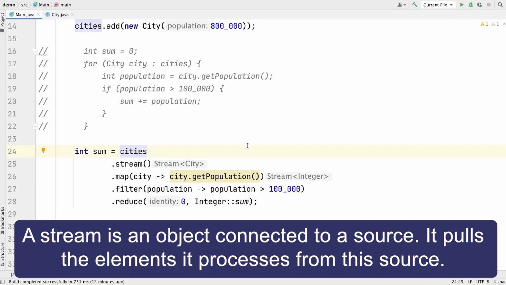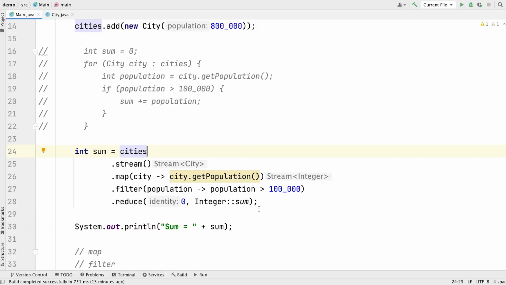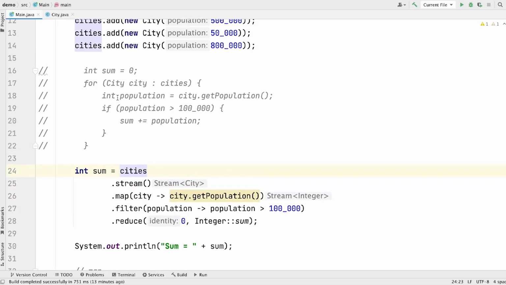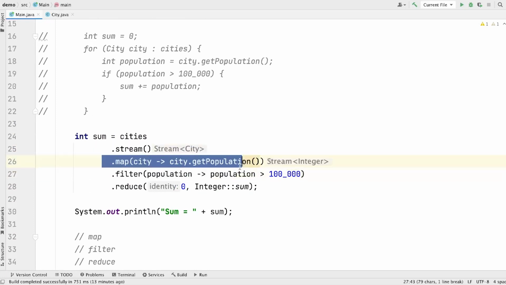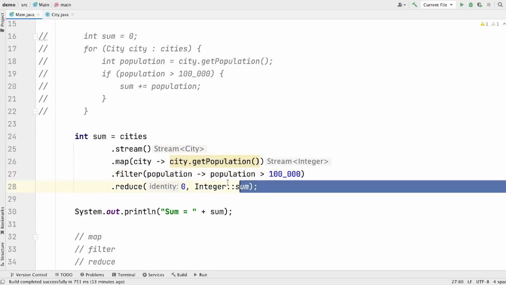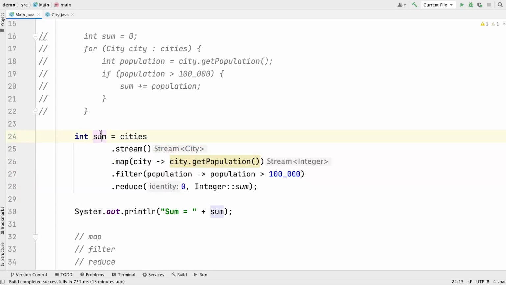Now the third definition of a stream is an object that does not store any data, but the stream object is connected with a source, and from that source it pulls out one element at a time, passes it through the whole operation pipeline, and gives us the desired result. And this is what is happening here: we are converting this collection of cities into a stream. Okay, it's going to pull out one city at a time. It will pass one city through the whole pipeline of operations, compute the result, and store it in a sum variable. So these are the three different definitions of a stream. Okay, I hope you got it.